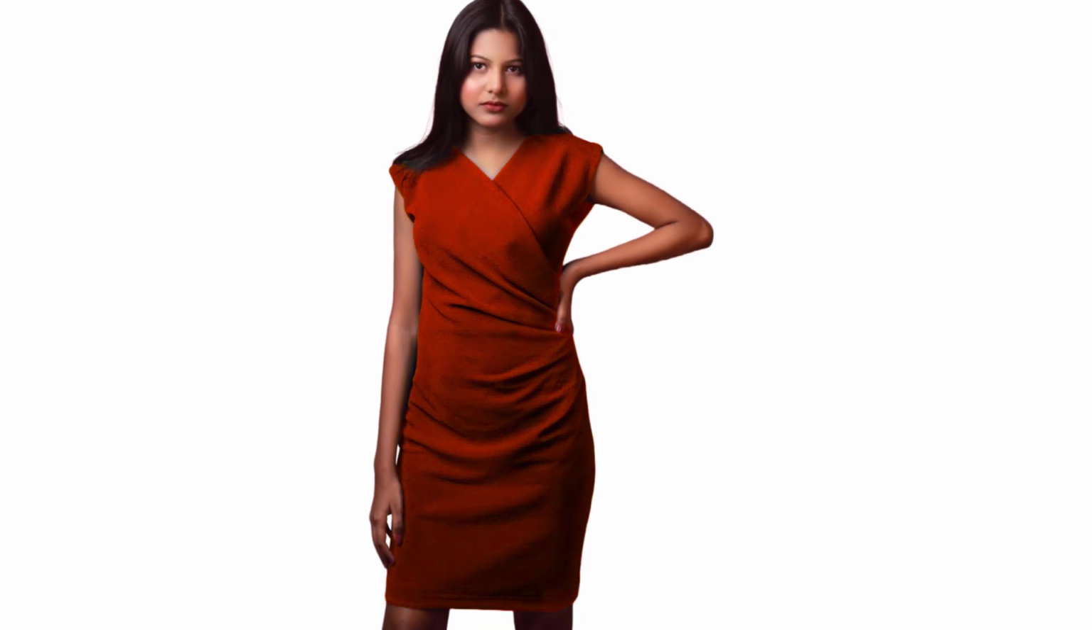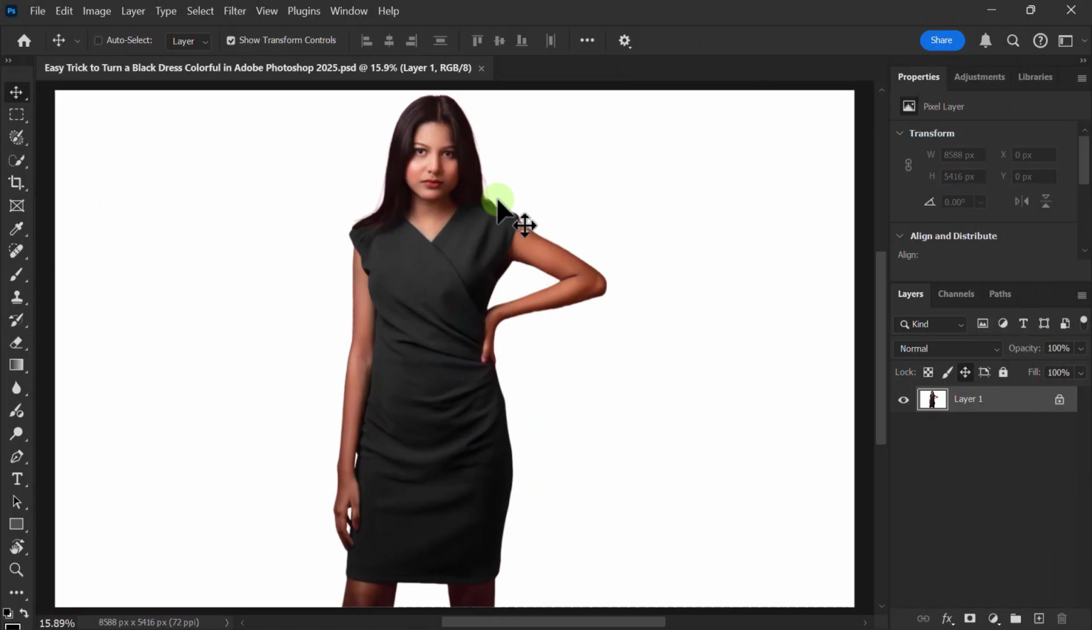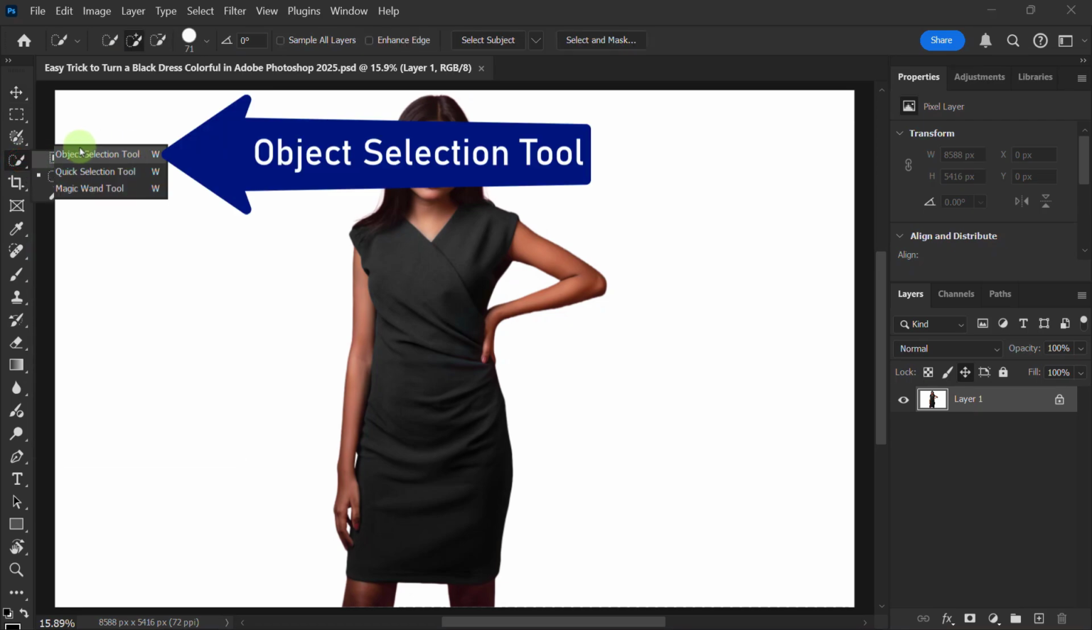In this video, we will learn how to turn a black dress colorful in Adobe Photoshop 2025. Go to the toolbar, click on the Object Selection tool.